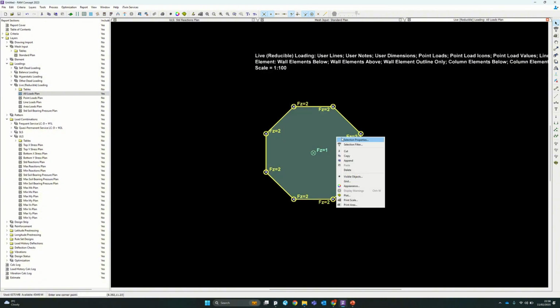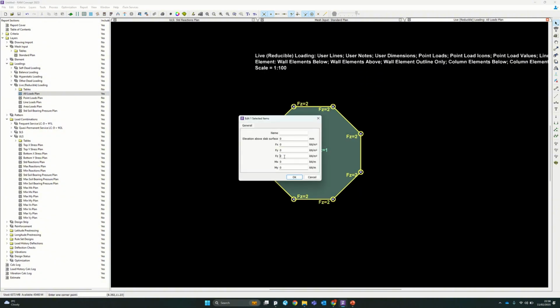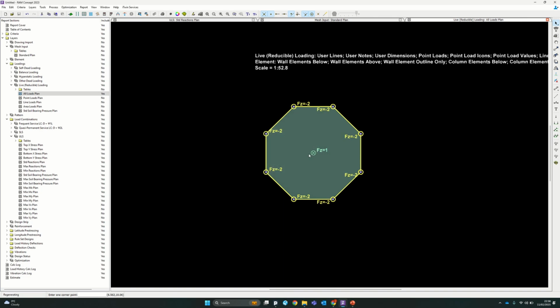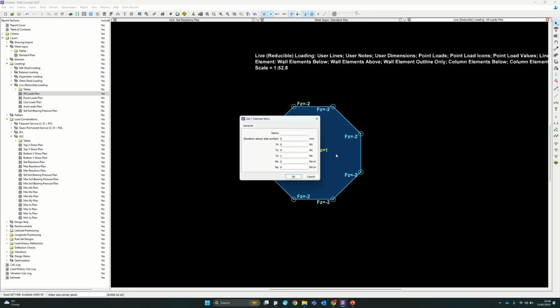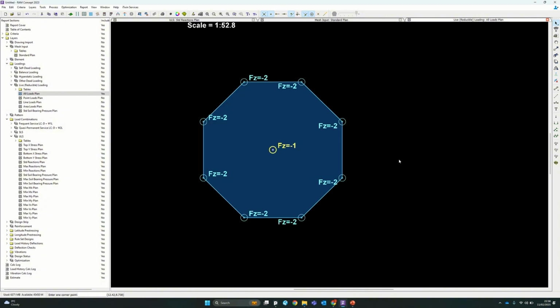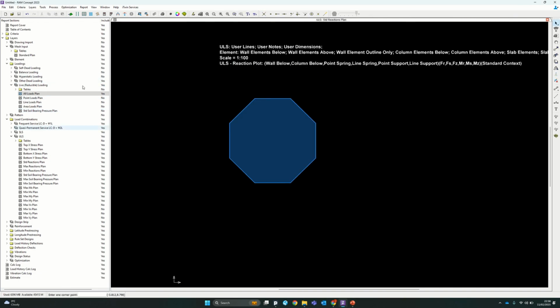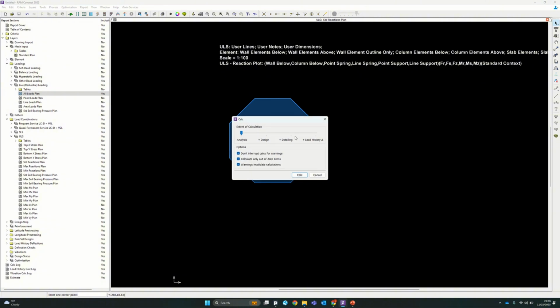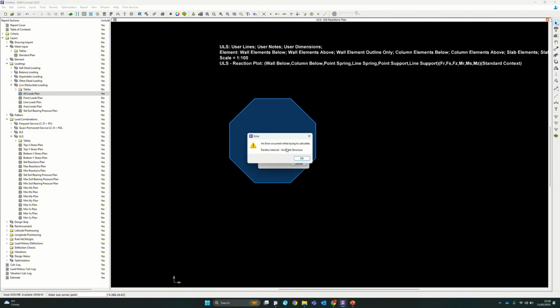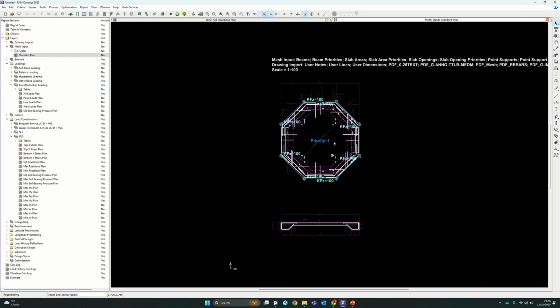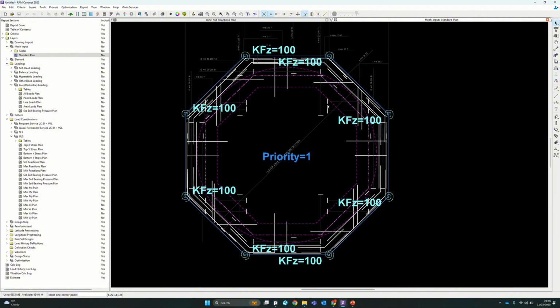So area load, change that to -2. Point load, change that to -1. Okay, wicked. So if we now close these then, fingers crossed, if we run this again, okay, it's not playing ball with us. Okay, well that's a bit upsetting.